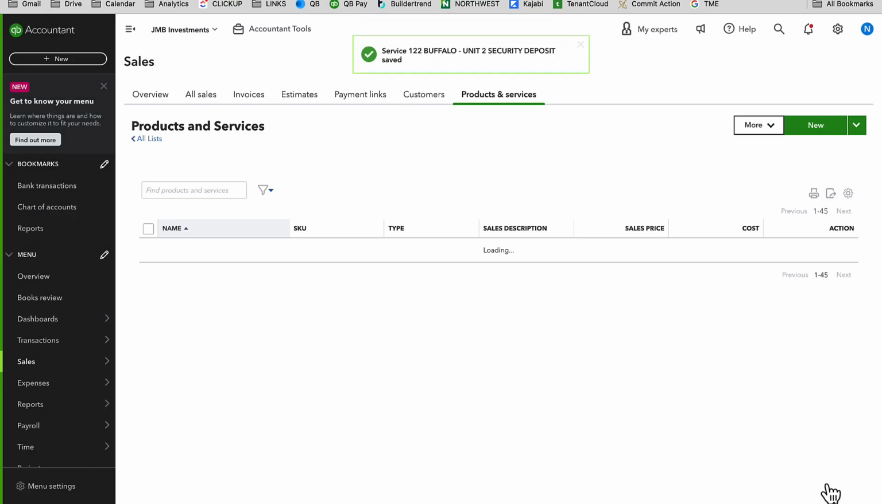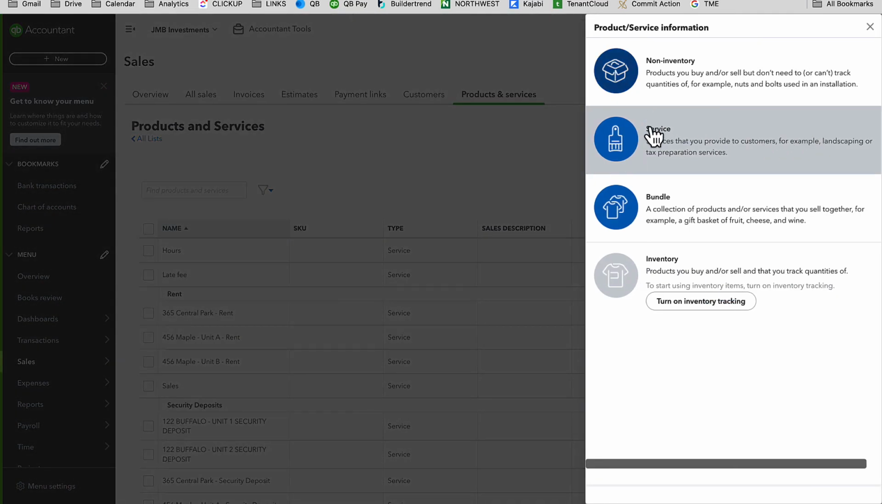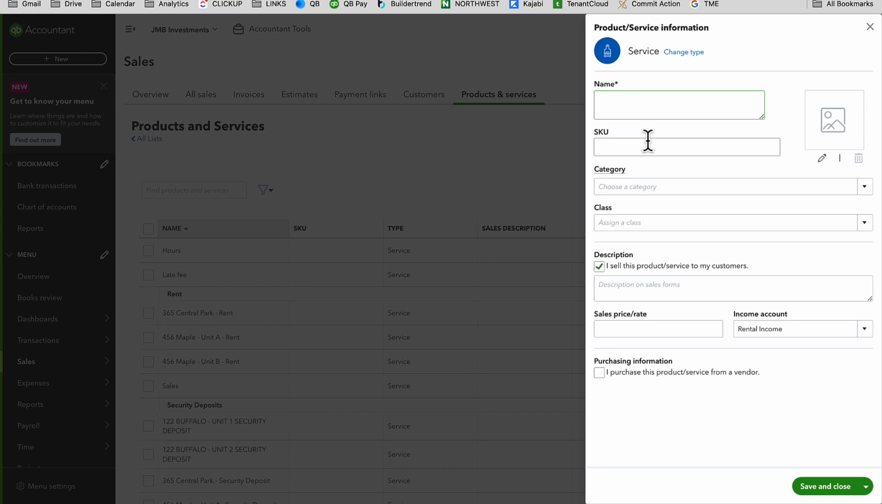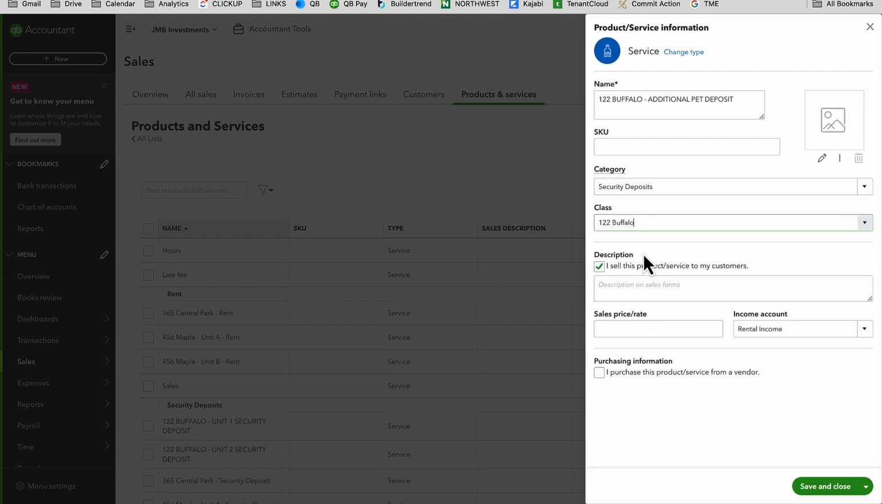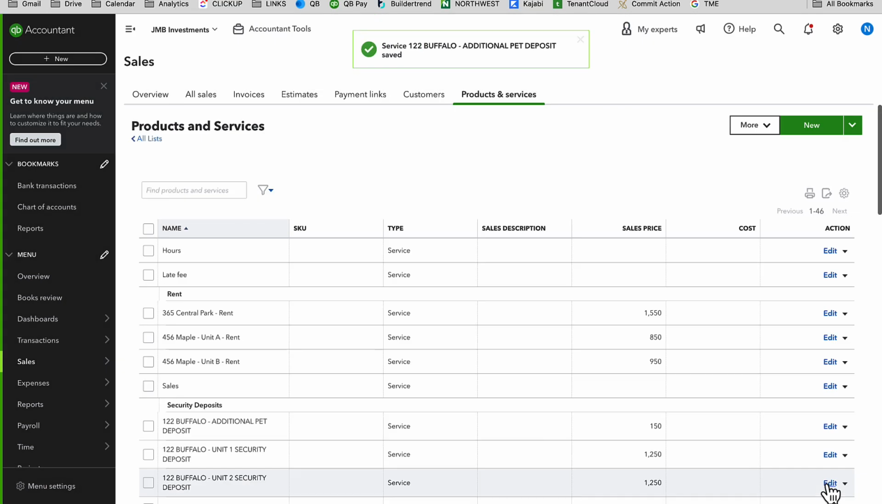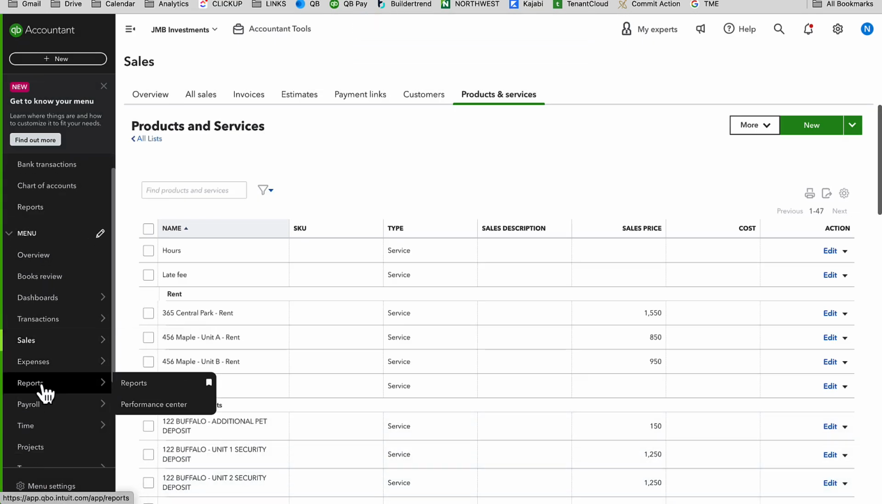Now I mentioned that we could potentially have a separate security that we're requiring for our pet. Let's add that one. Now let's say that that happens to be the exact same no matter what unit it is. So we can do 122 Buffalo additional pet deposit. Category, security deposits. Class, 122 Buffalo. And my rate on that, let's say that I charge an extra $150, okay? Income account goes to security deposits. Save and close, okay?